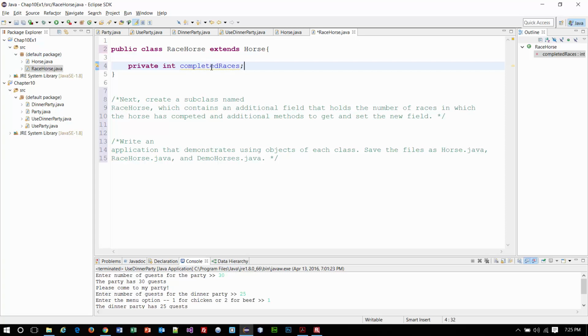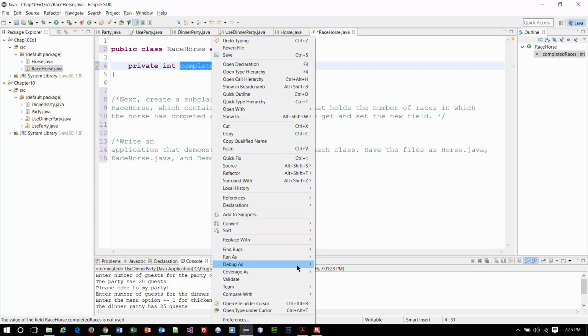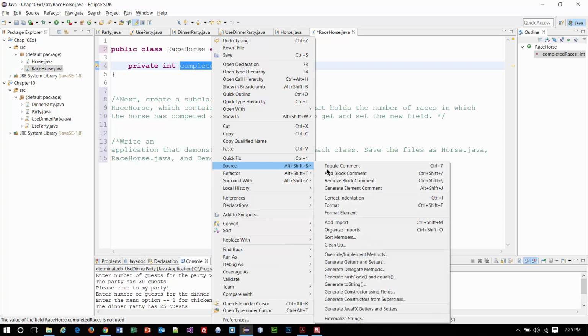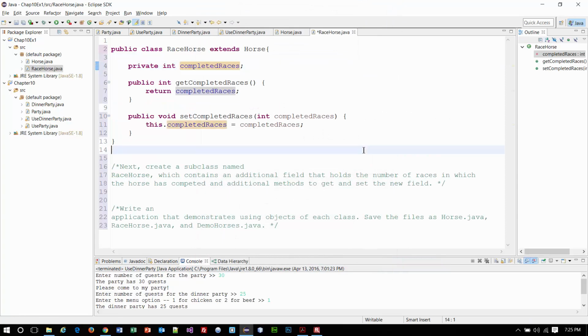And since we learned this handy new trick, right? Where's that source menu? There it is. And we're going to generate getters and setters. Just click OK. Done. Little magic. All right.